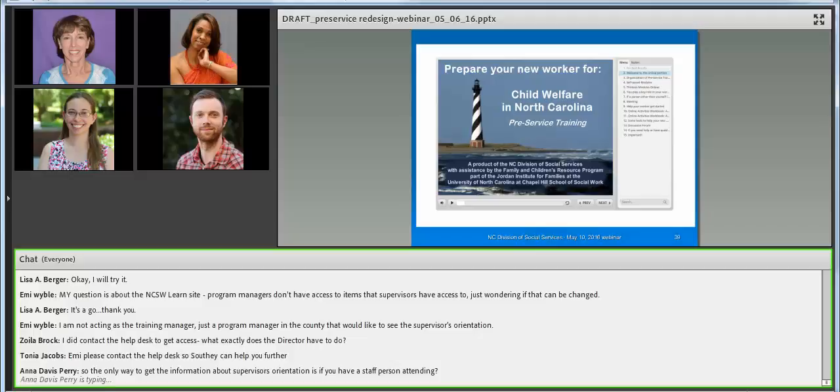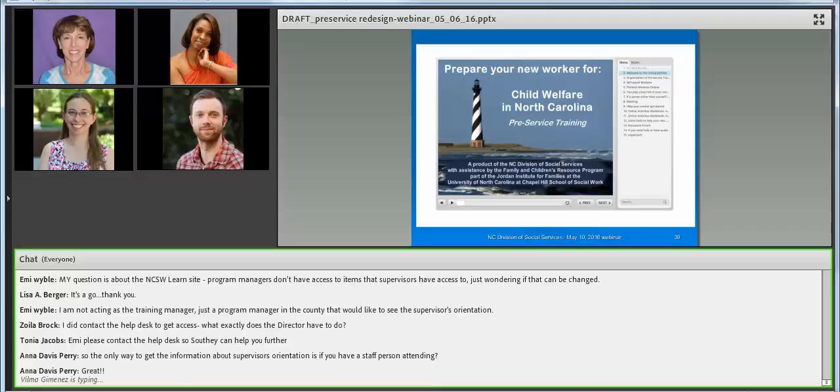The other way to get access to the supervisor's orientation is through the Dear County Director letter that is included in your participant handouts, I believe on page 2, and the link that is included in that November 2015 DCD letter, which as you all know is always available on the NCDSS website. If you go to that DCD letter or just use the link right here from your participant handouts, you can view the entire supervisor orientation. So thank you for that question.